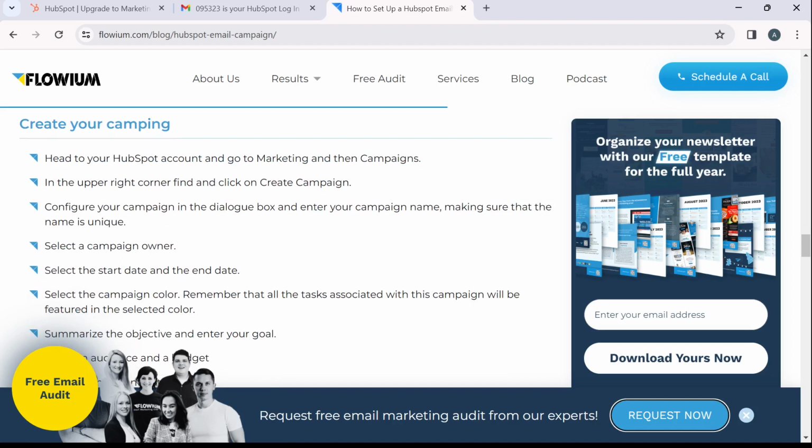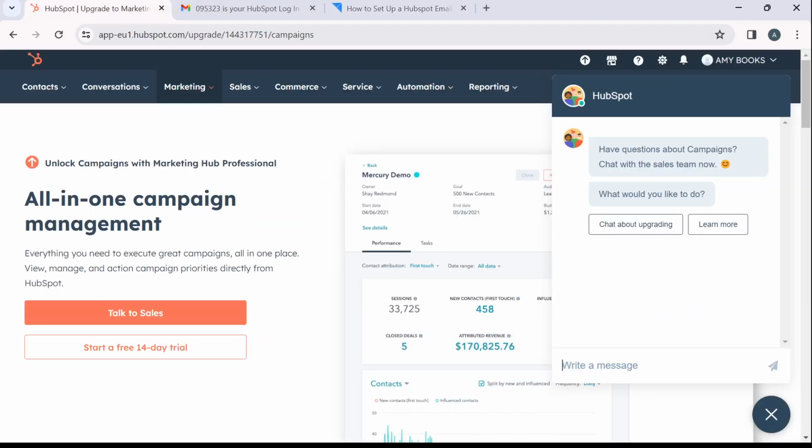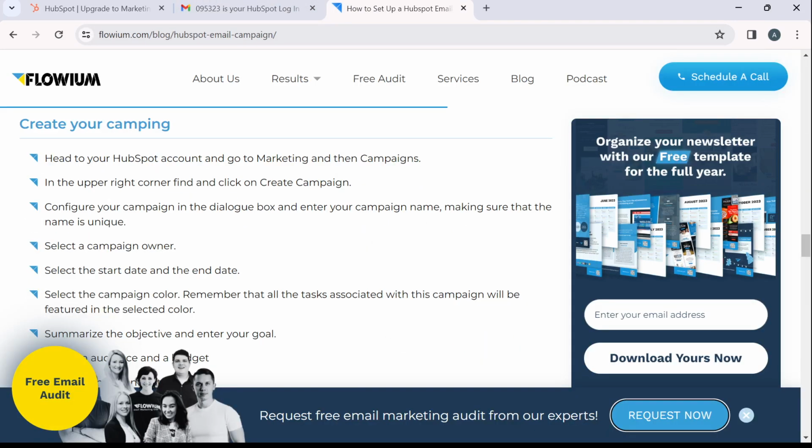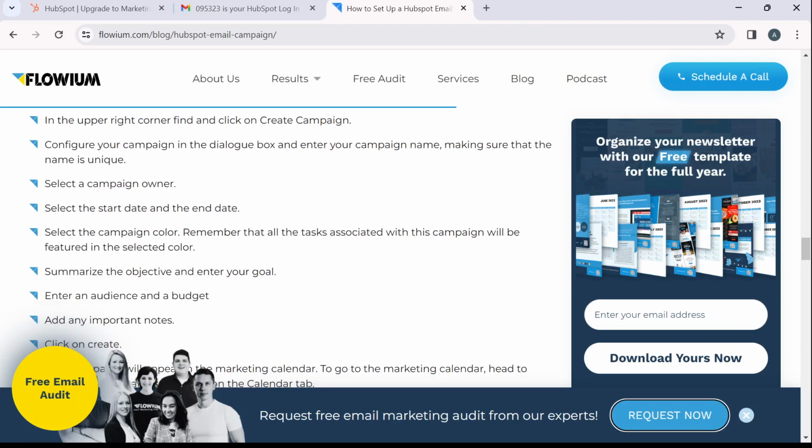Number one, head to your HubSpot account and go to marketing and then campaigns, which we've done. And then in the top right corner of this campaigns tab, you're going to find and click on create campaign. So click on that. Once you click on that, configure your campaign in the dialog box and enter your campaign name. Make sure that the name is unique.